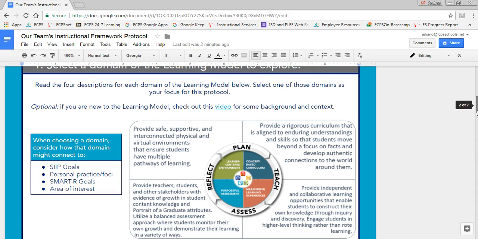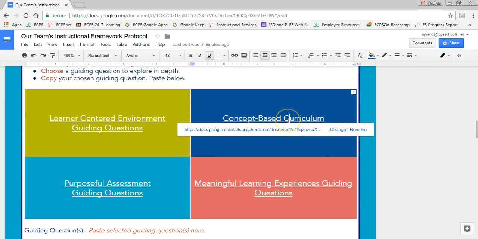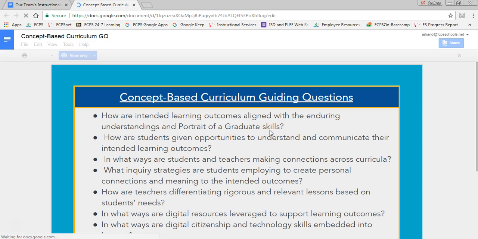Click on the link within the domain that you would like to explore. When you do this, a new tab will open, and you will see several guiding questions from which to choose. Once you've decided on one, you're going to copy it and paste it at the bottom of this section.